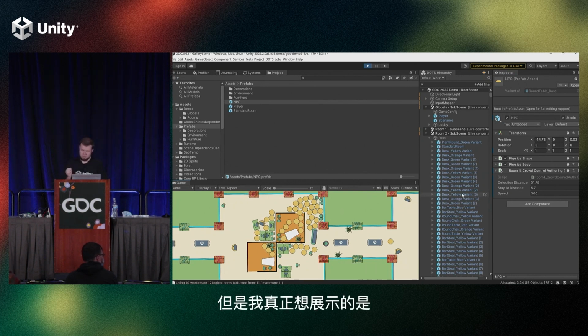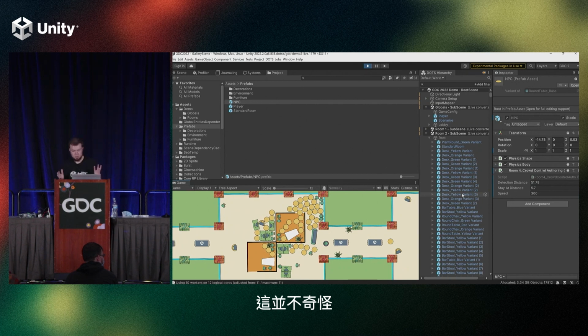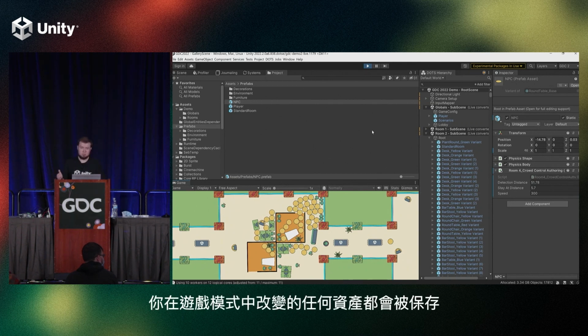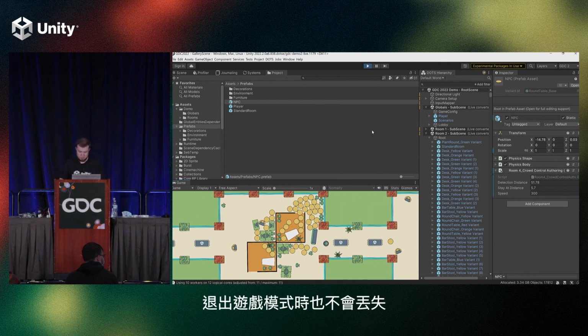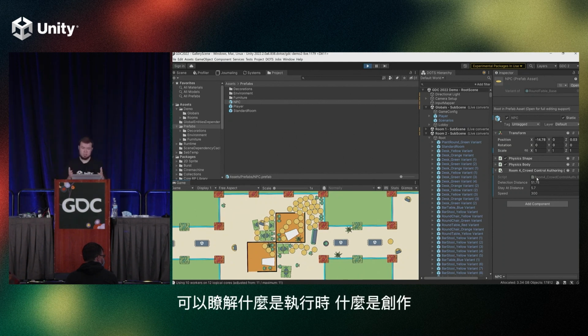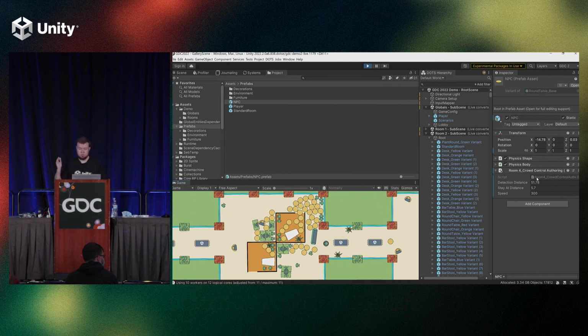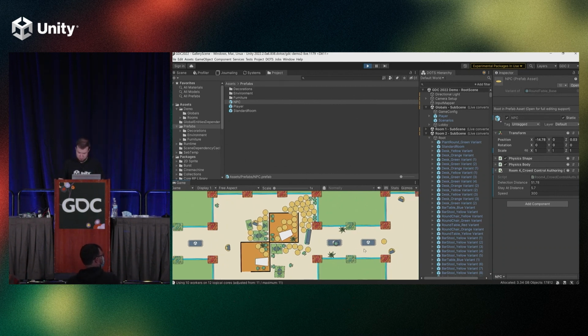But what I really want to show here is that you could have always authored in play mode in Unity. It's not that strange. Any asset you change during play mode is of course saved. It's not lost when you exit play mode. It's really just objects in the scene that were reset. So now we have a consistent UX around what exactly is runtime and what is authoring. If we look at this asset, we see no orange, which means it's authoring. So that's that.